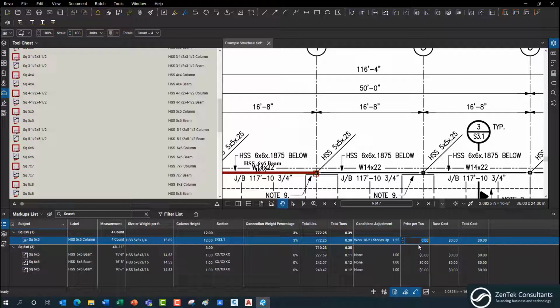I can go in and put in a price per ton. So I'll say we're running 460 a ton. And you can see that my base cost is calculated. My base cost is without the condition adjustment. Right? So if I have no condition adjustment, my base cost and my total cost will match up. But with a condition adjustment, as I change it, maybe it's 21 stories up, you see that your total cost is going to be updated. So it's a very simple, very easy way to be able to go in and apply all of the data that you need for a true quantity takeoff for your structural steel tools.